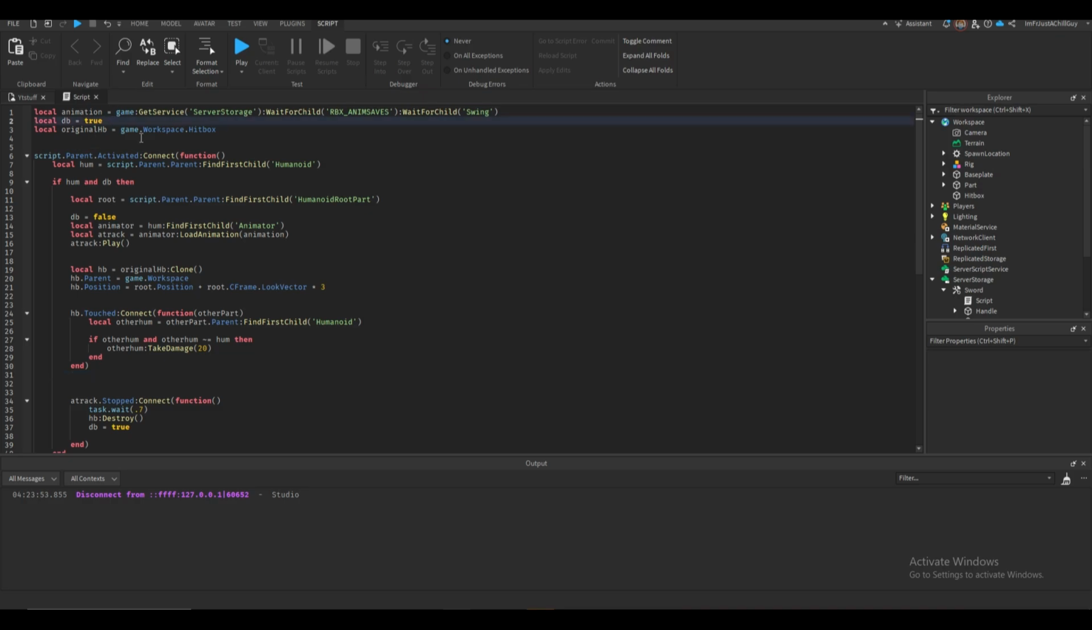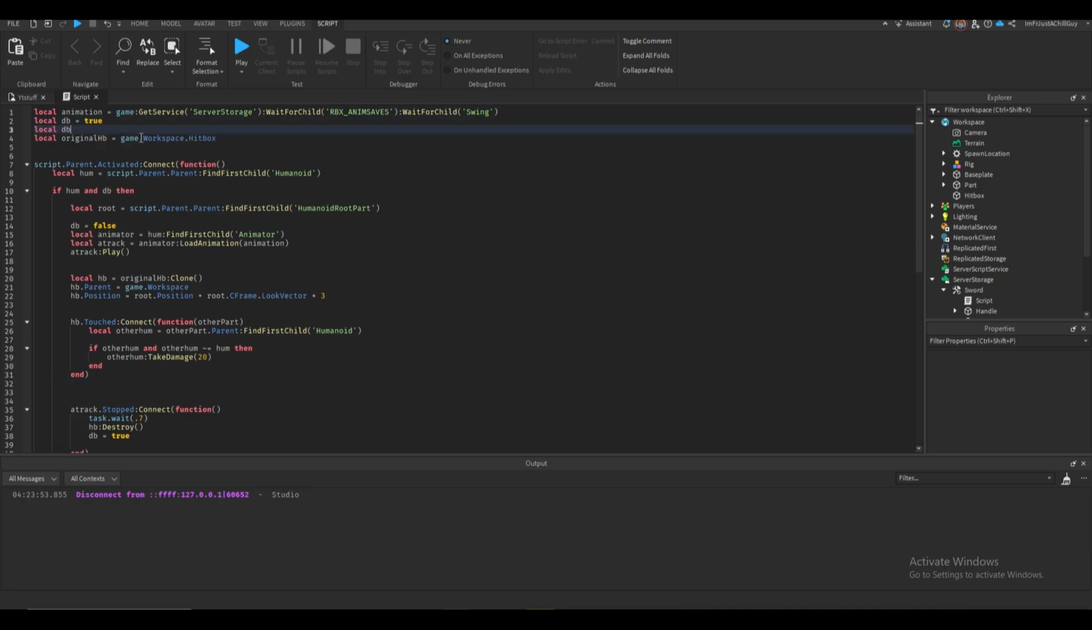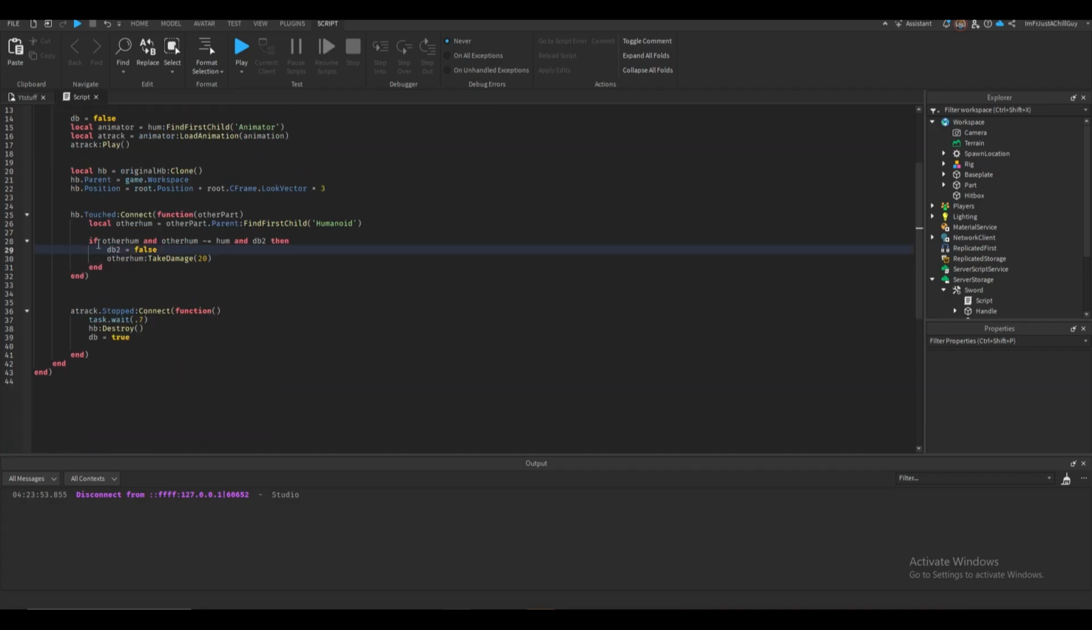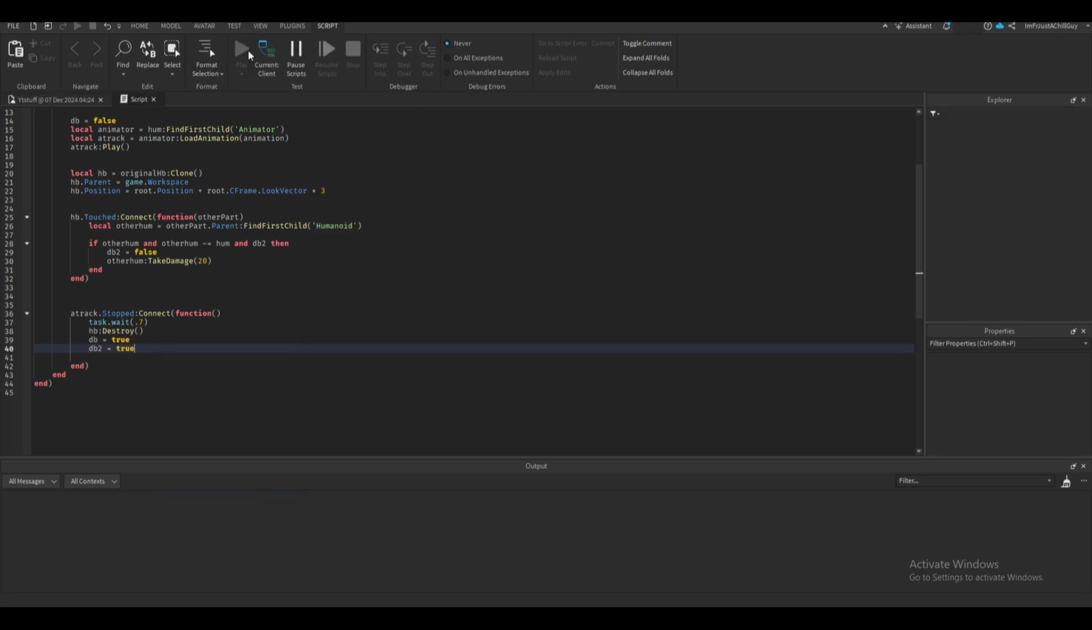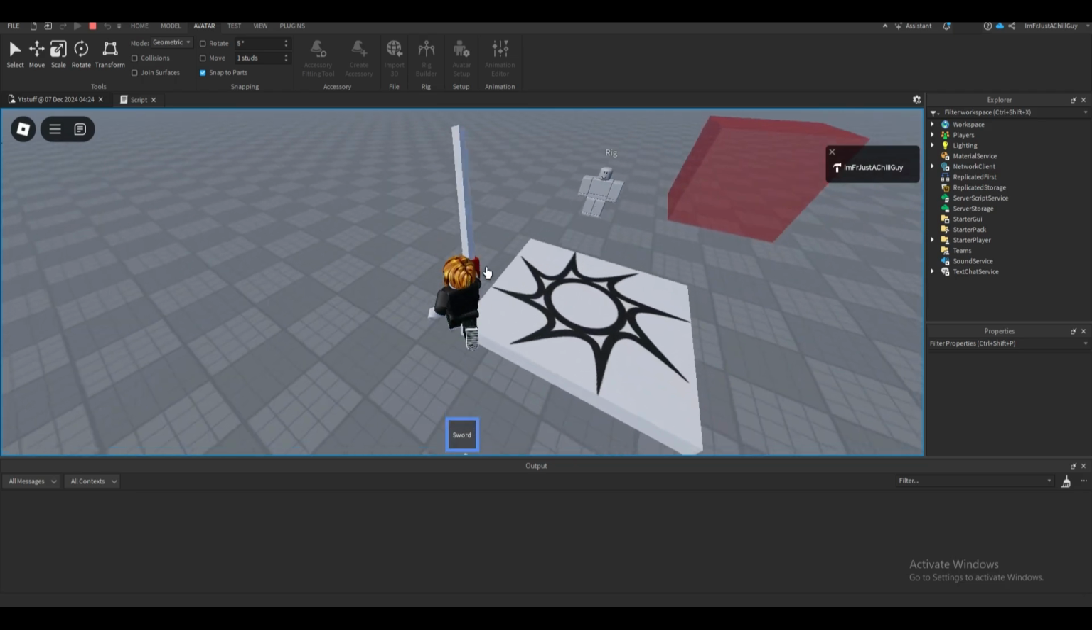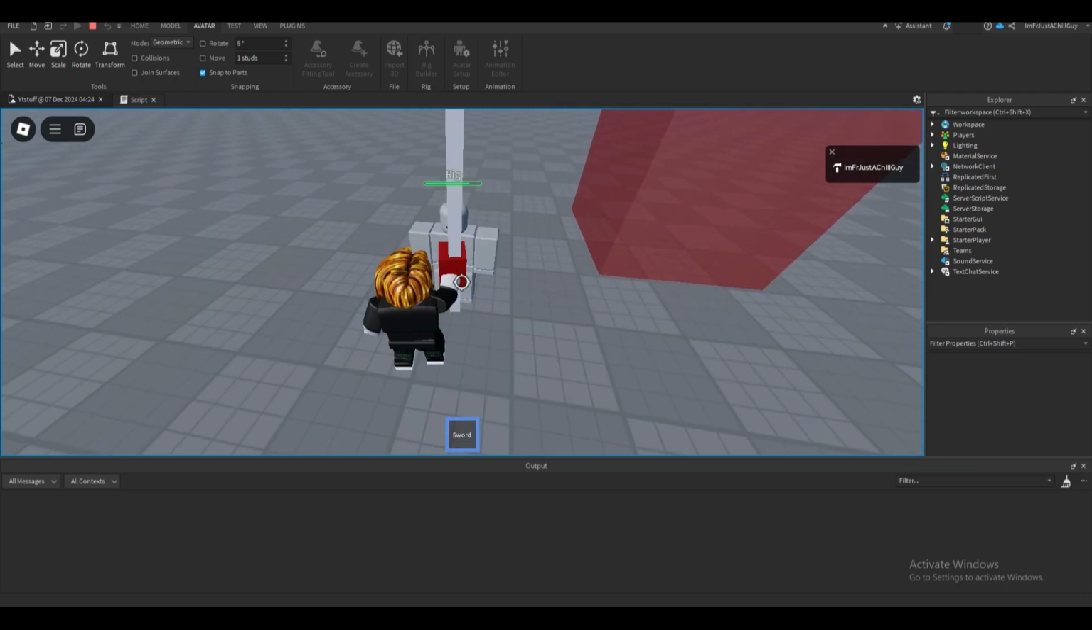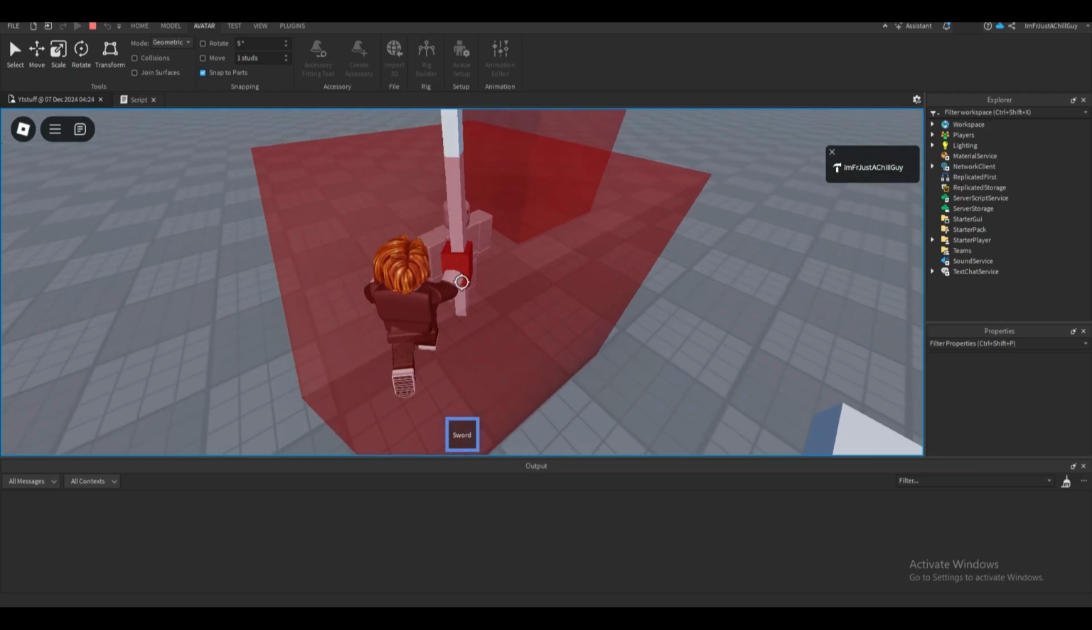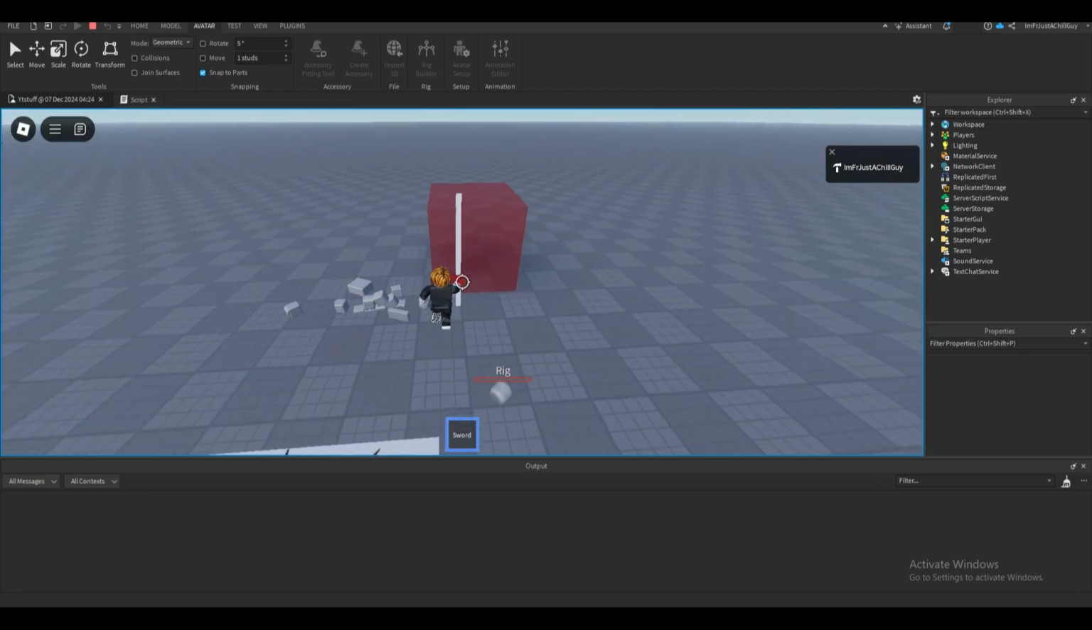To fix that, we use a debounce. So local db2 is equal to true. We just go here in the if statement and the db2, then we set db2 to false. And when do we set this back to true? Well, we set it to true after the hitbox is destroyed. So there you go. That should do it. So now that we go and we hit him, he's taking 20 damage at a time, and that's perfect.